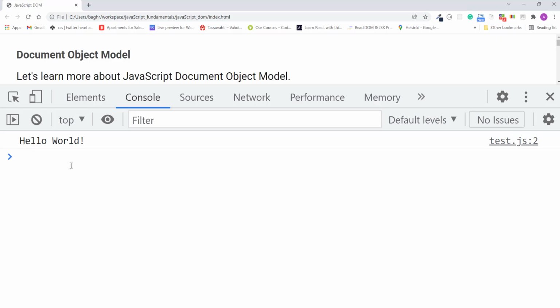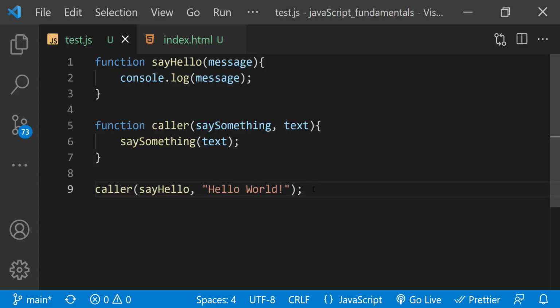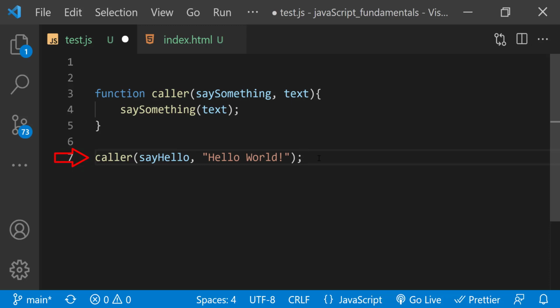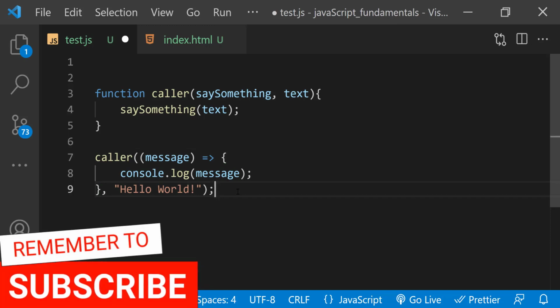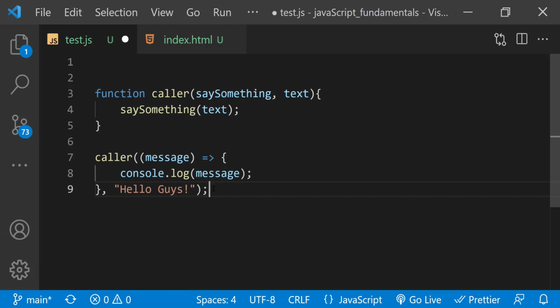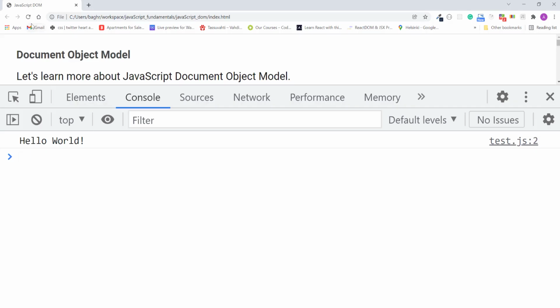Now let's take this one step further. We can actually pass a function directly into another function. So I'll go ahead and select and cut the say hello function and paste it right here as a direct argument to caller. Now you can leave the name say hello here, but oftentimes you'll see function expressions written without any names like this. This is what's called an anonymous function. So now I'll also update the message to hello guys. I'll save the change, refresh the page, and we see the message hello guys in the console.